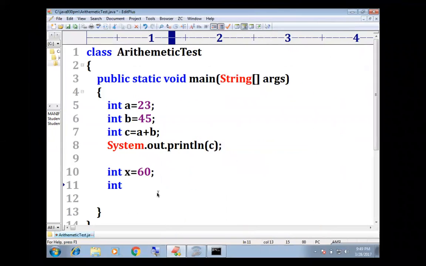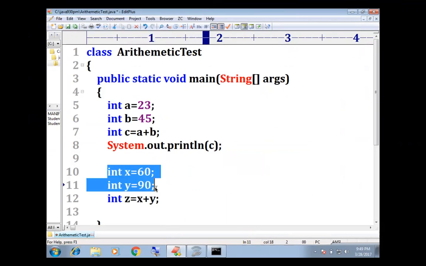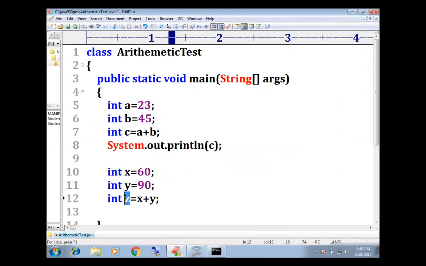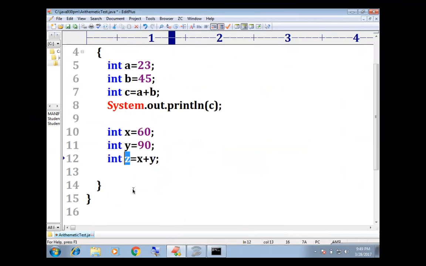So int y is equal to 90, I configured. x is equal to 60 and y is equal to 90, I configured, and perform the sum operation for these two things. Int z is equal to what? x plus y. Int z is equal to x plus y. Meaning I'm performing the sum of these two numbers and I'm storing that result into z.